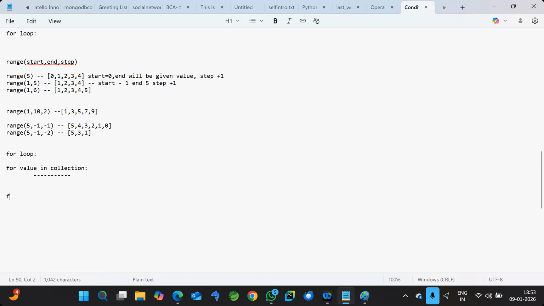Example, if I'm giving for v in square bracket 1 comma 2 comma 3, okay.